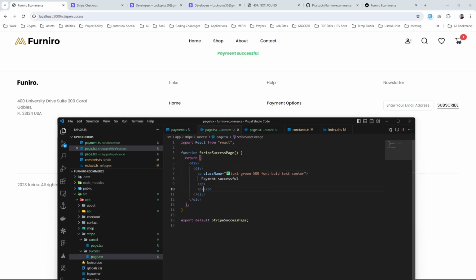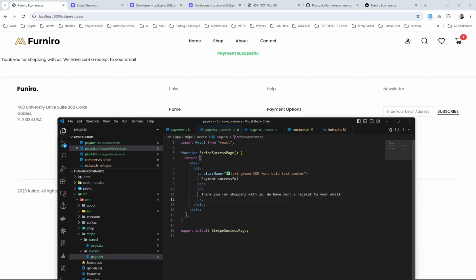Okay. Say thank you for shopping. We've sent a receipt to your email. So I'll show you how you can actually send a receipt when the payment is successful later on. So it's pretty much straightforward. And all right, so we can just do this center. Okay, so yeah, I think that should be good.